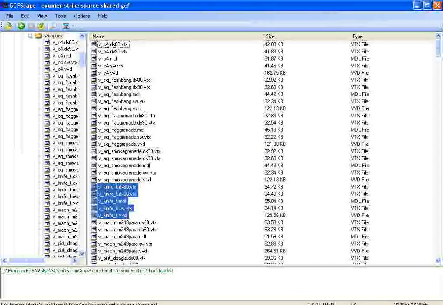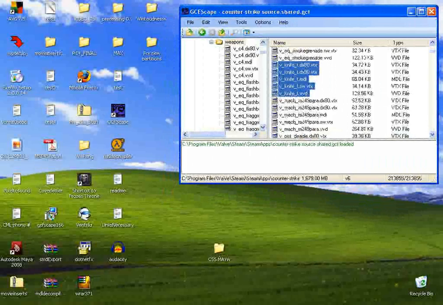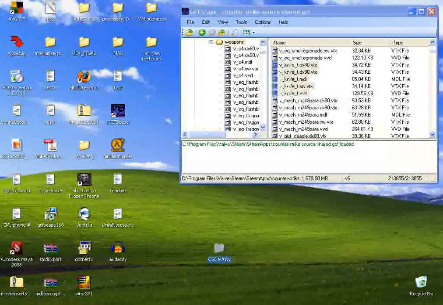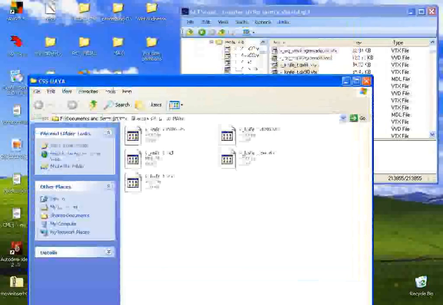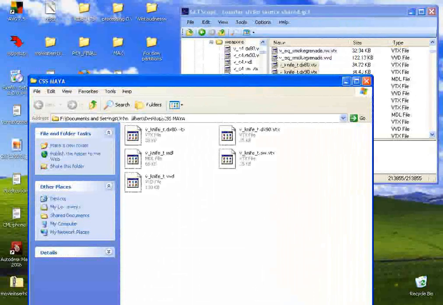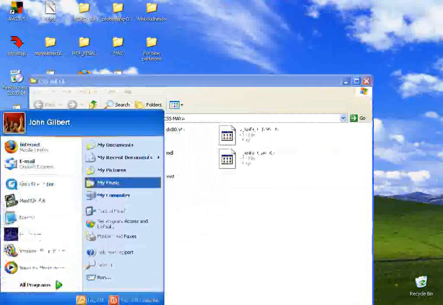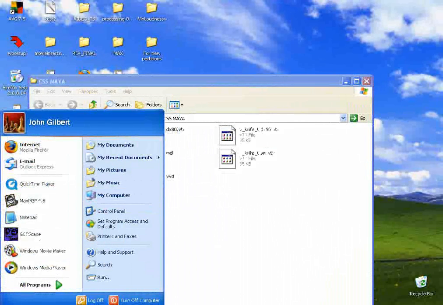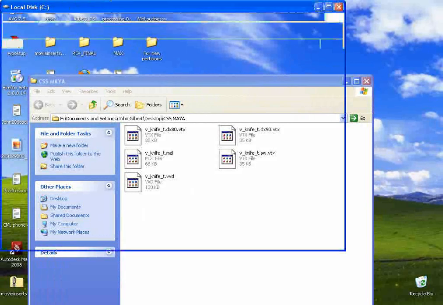What we're looking for is all of these files. It's everything for the v_knife_t. You'll notice that it's not all just MDL files. There are some other files. You do need all five of these files. Put them in a folder so you have them. You should be able to close that now. Close GCFScape. Next step is you will have to use MDLDecompiler.